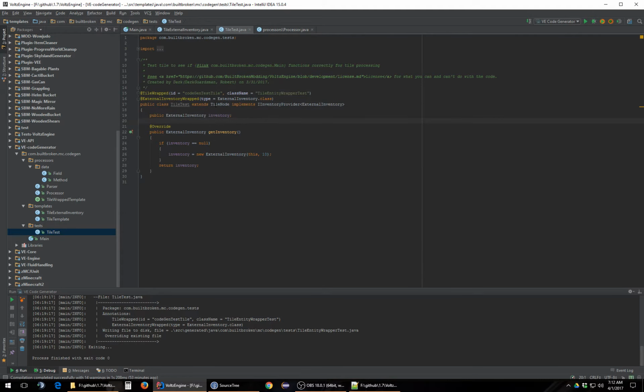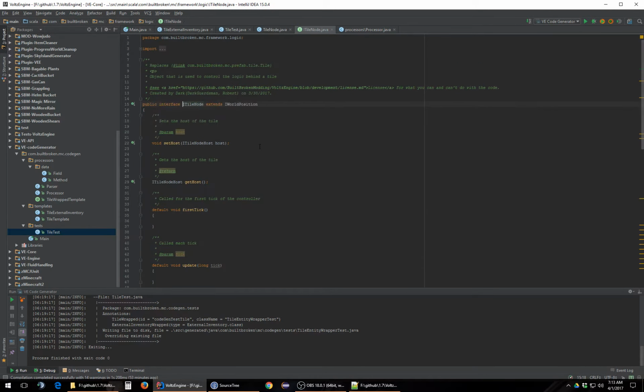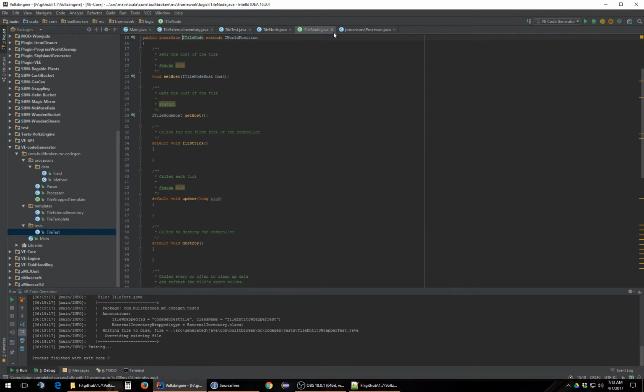So if we look at this, this is a node. It extends a prefab, which extends ITileNode. ITileNode has a host. It is hosted inside of a tile entity wrapper.